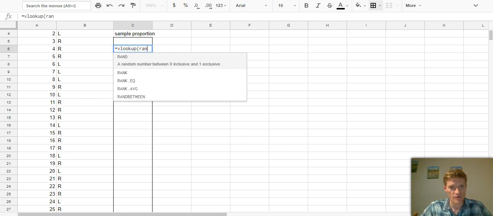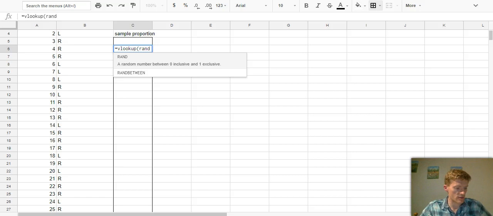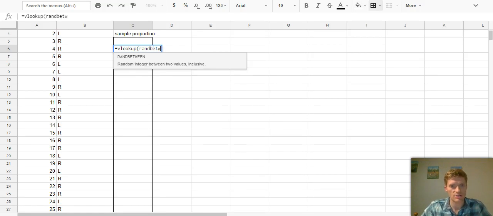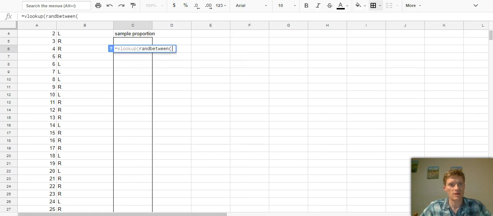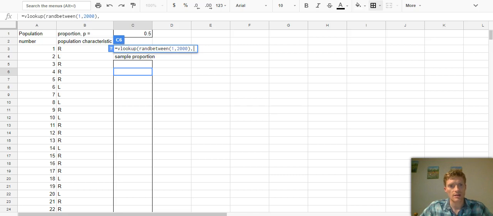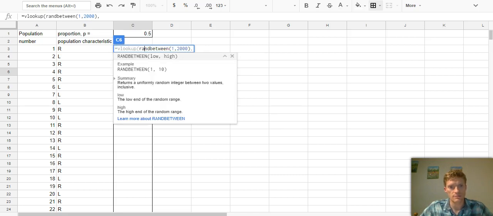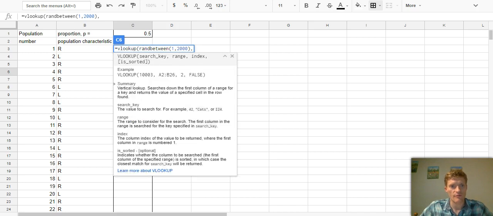Okay, so let's first look up a random person. So let's type in the randbetween function. Okay, so I'm going to randomly select a number between 1 to 2000. Okay, they're the members of the population. Now the next part of the rule is to have a look at the instructions. Here it is in the Vlookup formula. First is the search key, that's some number between 1 to 2000, a member of the population.